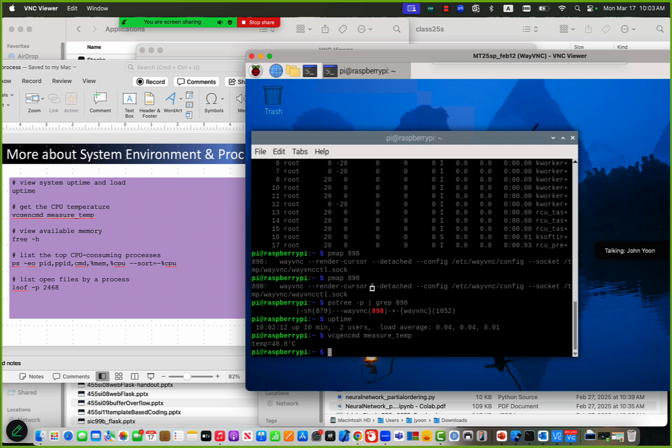Does anyone have a hotter one than mine? Mine is 48.8. Anyone's temperature lower than mine? What is yours, Evans? 49.4. Yours is hotter than mine. No, it's... Oh, okay. Oh, yeah, you have the case. Mine has no case, but all the vents installed, so it keeps cool. Okay, that's good, right?